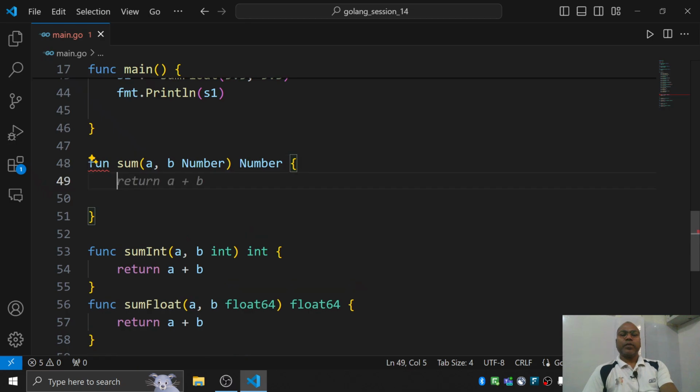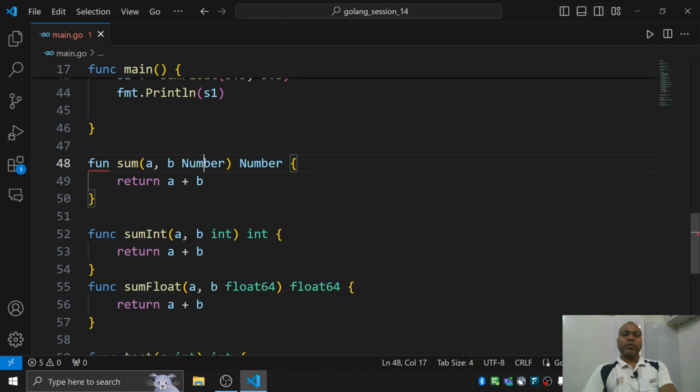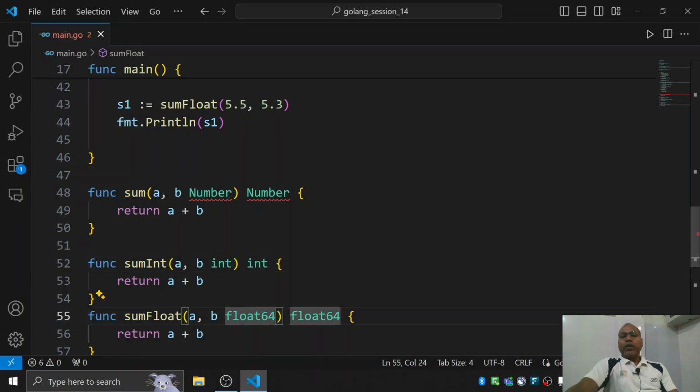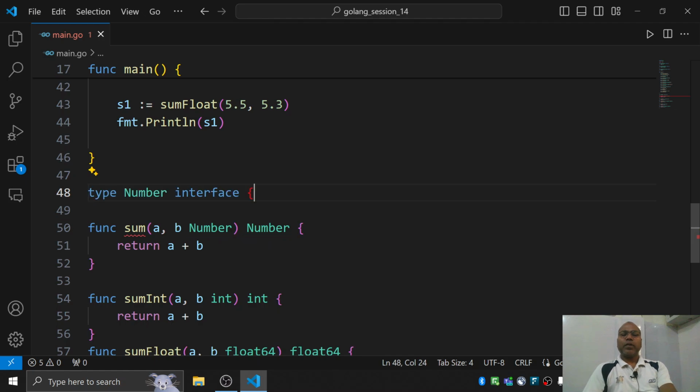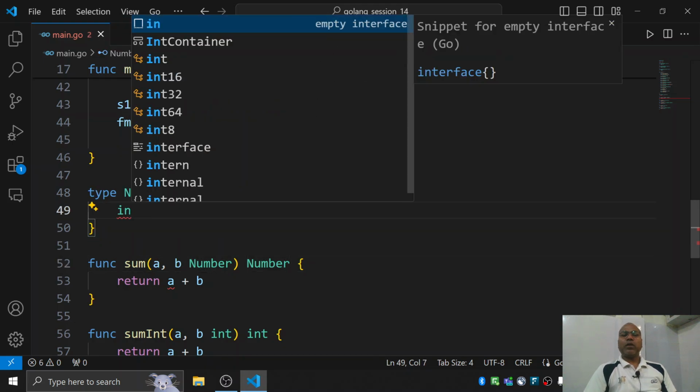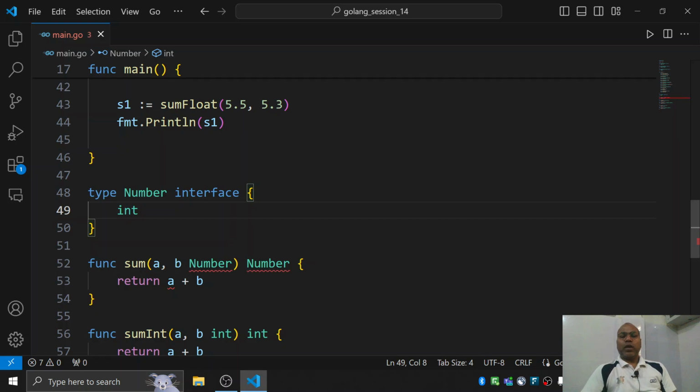So what is the number? Generally, if a and b are int, here we can define my own type. What is the meaning of number? Here I'm going to define my type, number interface, and here I can say this is maybe int, you can say this allows int, and maybe it works for float. So in this way you can define number for integer and float.